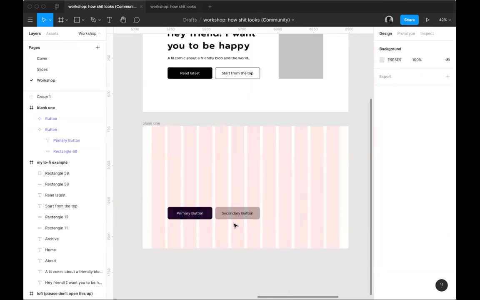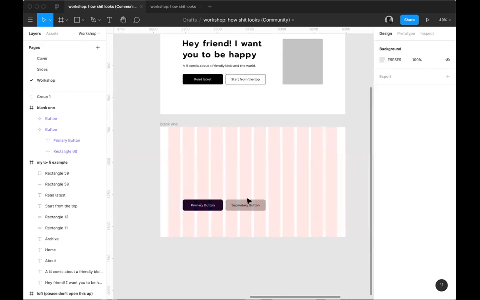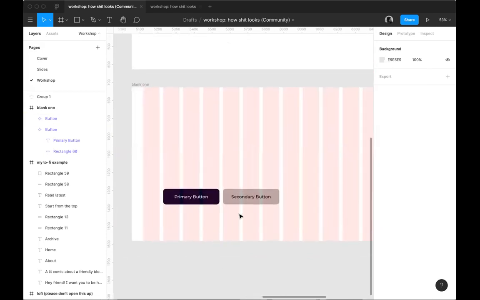And again, an easy way to tell if something's a component is if the selection around it is purple rather than blue. Okay, so it's already 5:55, crazy. So I'm just gonna try to go a bit faster on the parts that we have left.